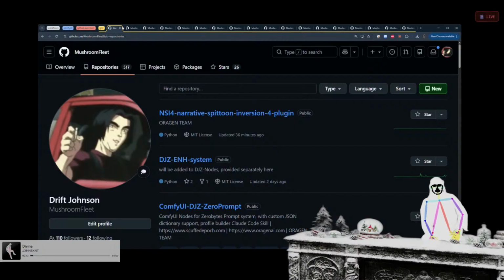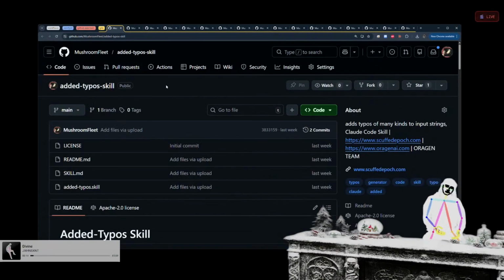Repo time. So we made the added typos skill, which is a new skill for Claude Code. And what it does is it makes mistakes. Okay, you give it some text and it will make spelling mistakes. But it's a little bit more than that.